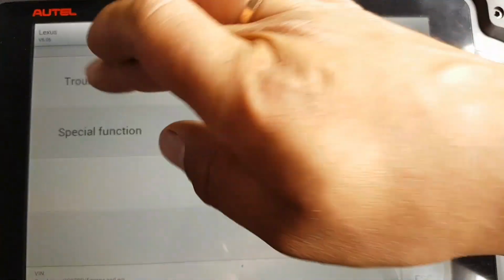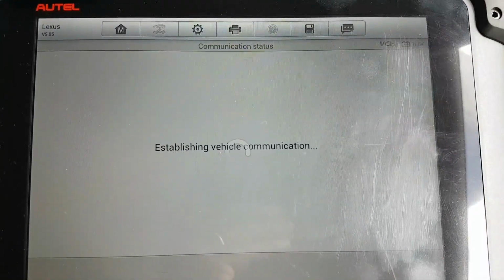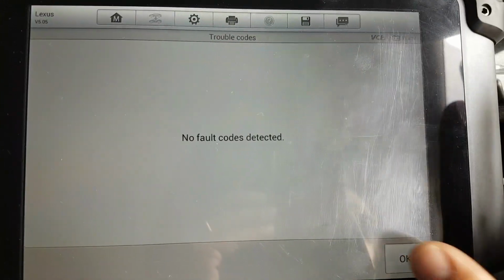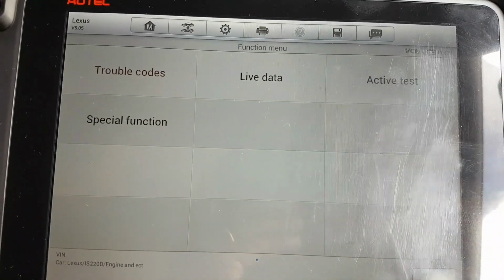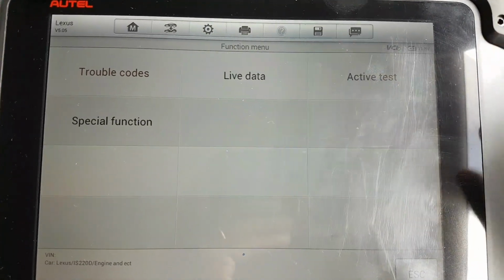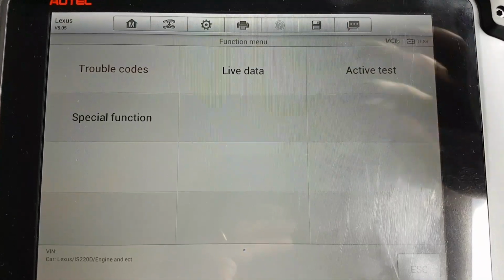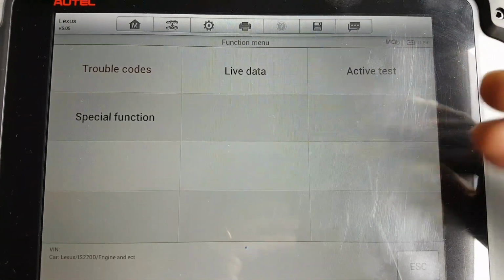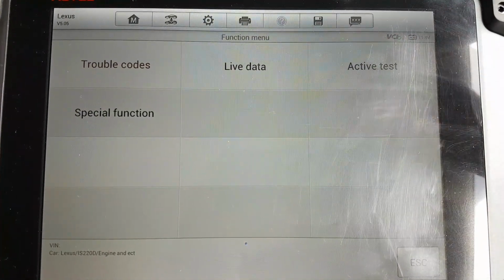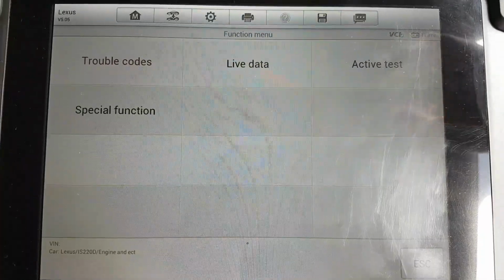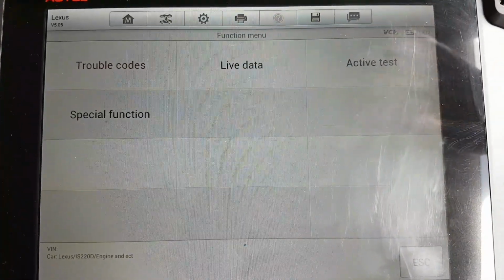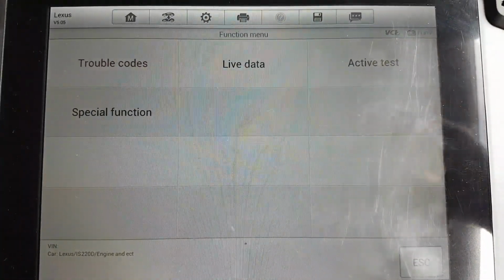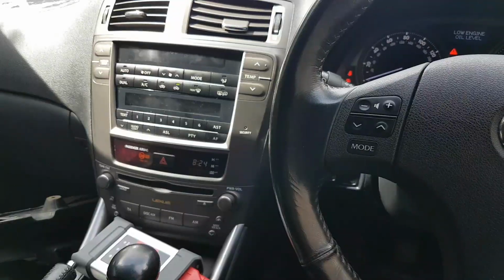So there's no point going in there, but you've seen there was no code, so whichever fault we have in here is not triggering any faults. The next thing I'm going to do, well, I will show you, but while I'm doing it I'm going to save you that time. I'm going to load some live data because I want to look at some things to try to figure out why the car is not starting, obviously.